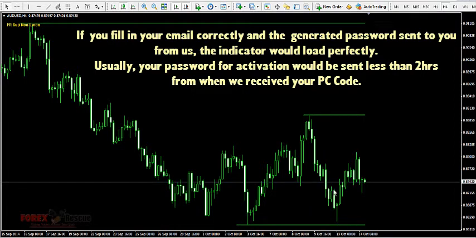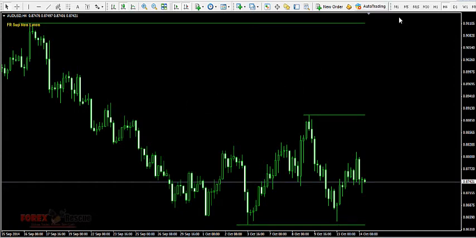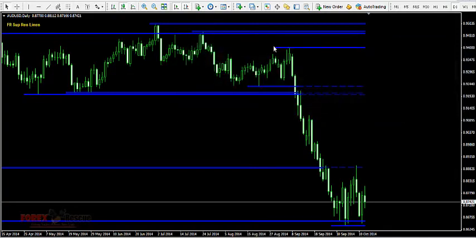You can see how price came down, formed a pin bar. If you're a price action trader, you should understand what I'm talking about. Formed a pin bar, almost touching it, and bounced off. Now let's go to our daily time frame to see the lines that have been plotted.